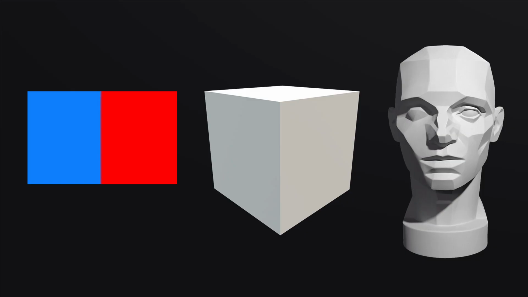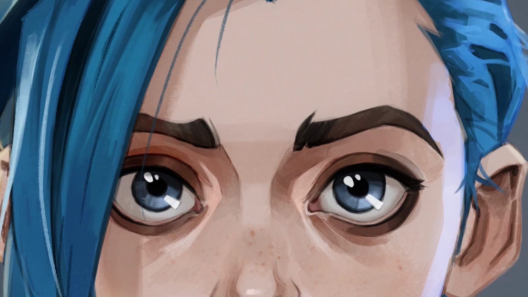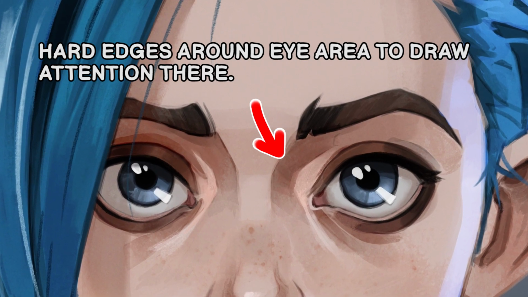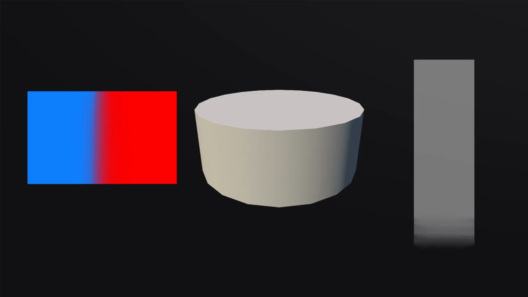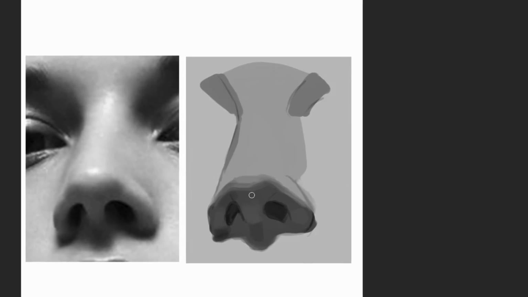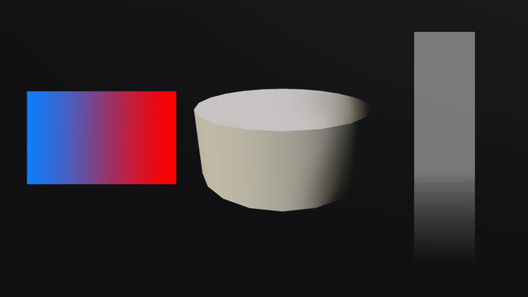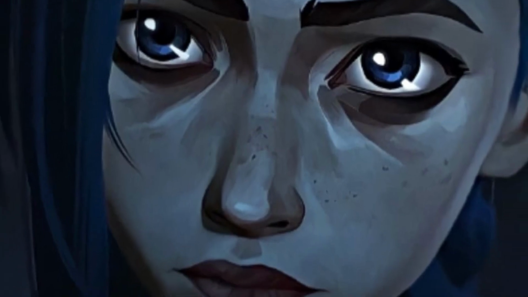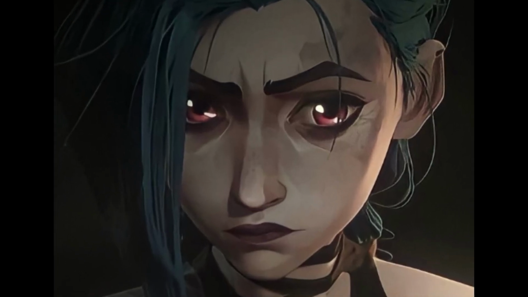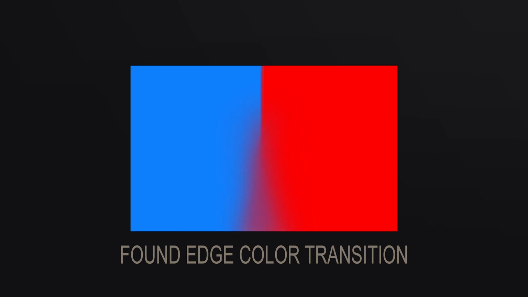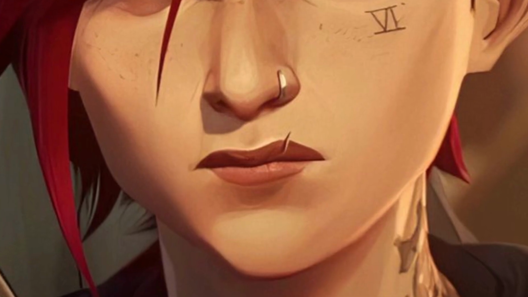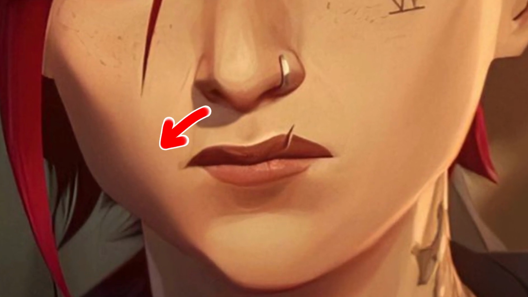Edge types. Use hard edges for crisp, well-defined transitions. Great for focal points, sharp details, and areas you want to draw the viewer's eye to. Use soft edges for gradual, blended transitions. Perfect for smoother surfaces, subtle form changes, or areas that should feel less intense. Use lost edges where shapes and values blend so much that the edge disappears. Use to create atmosphere, depth, or to push areas into the background. Use found edges for edges that are partly sharp and partly soft. Ideal for adding variety and keeping things from feeling too mechanical.